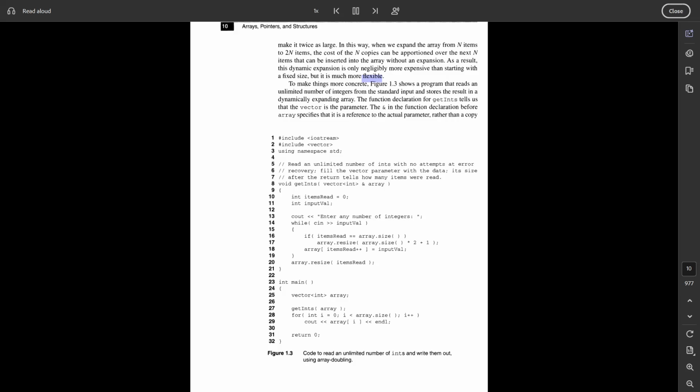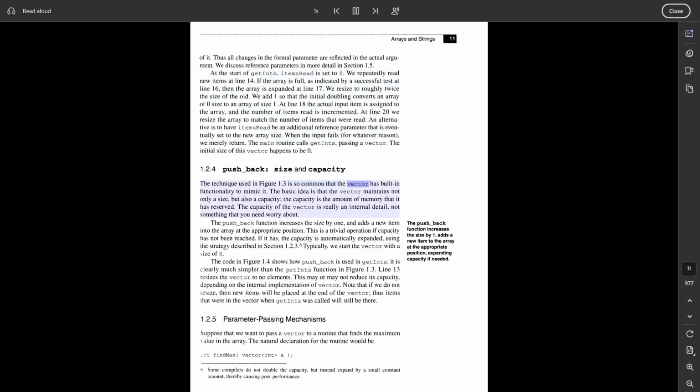1.2.4 pushback, size and capacity. The technique used in figure 1.3 is so common that the vector has built-in functionality to mimic it. The basic idea is that the vector maintains not only a size but also a capacity. The capacity is the amount of memory that it has reserved. The capacity of the vector is really an internal detail, not something that you need to worry about.